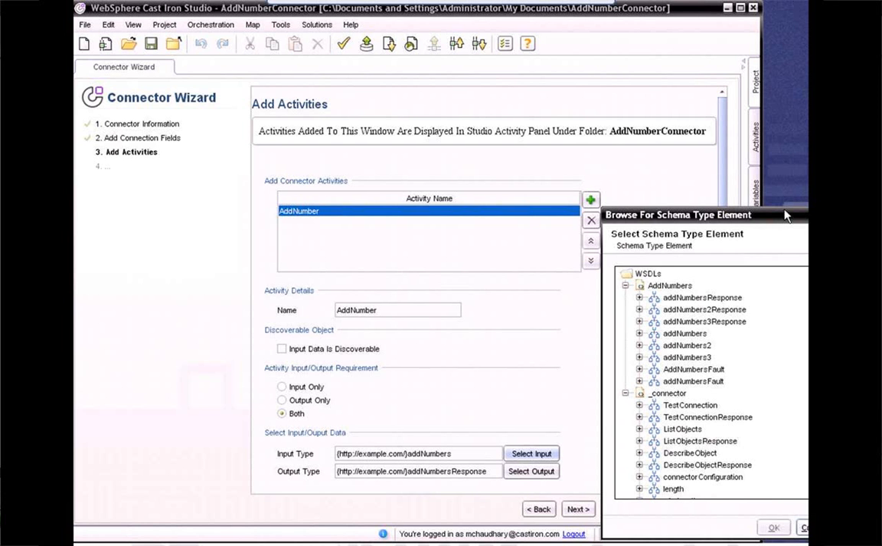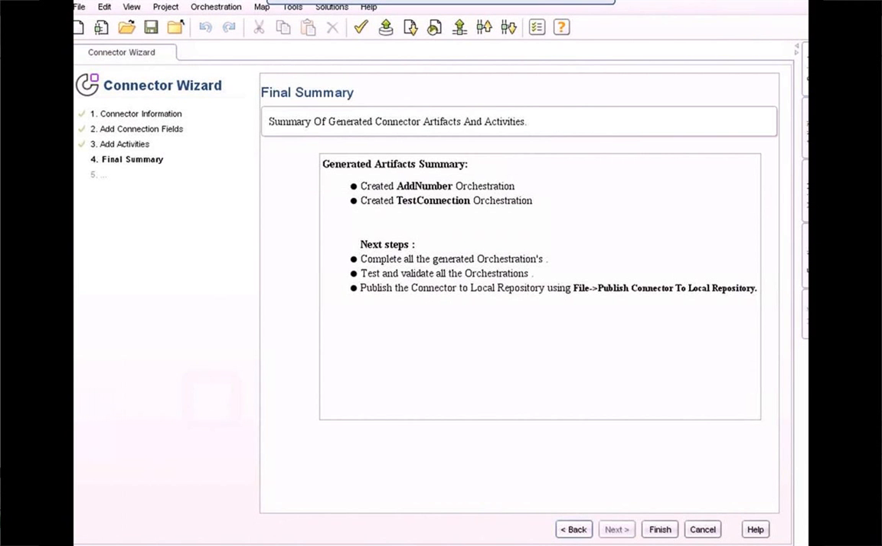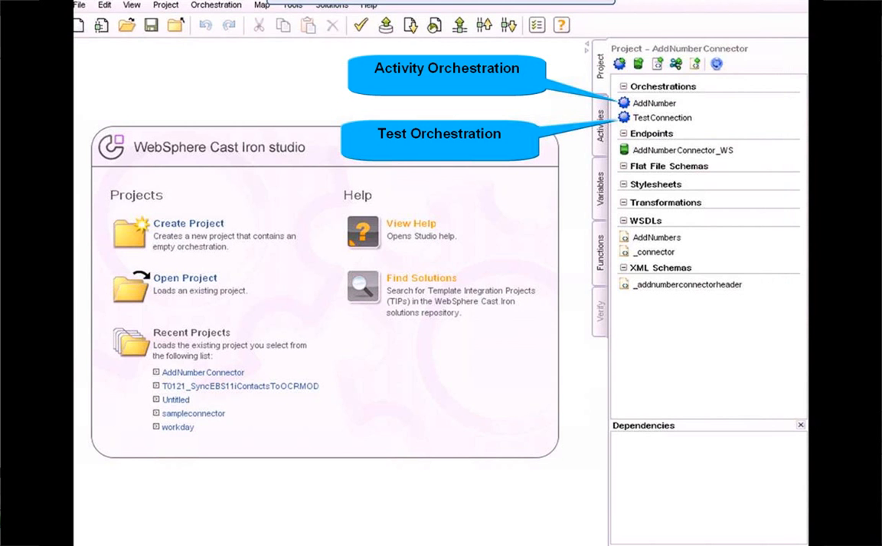And also I'll select the input and output schema structure. In this case, from the WSDL I browsed, I selected two schemas, which are AddNumbers, which is the input, and AddNumbersResponse, which is my output. Once I select that and click the next button, it asks whether to generate the artifacts. When I click yes, it generates the artifacts, and you are done with your wizard. The wizard generates some artifacts, which I'll talk about again in the next slides.